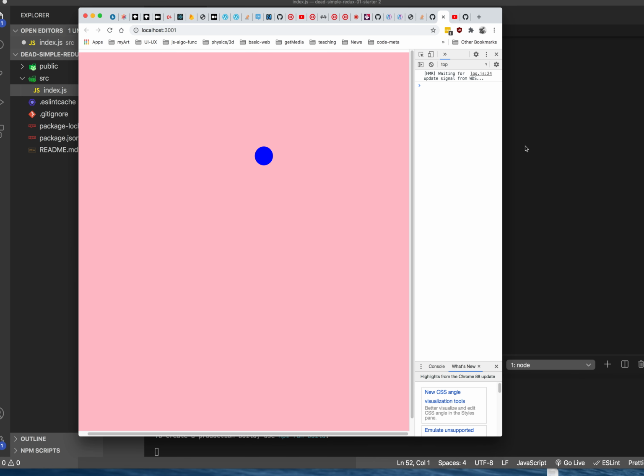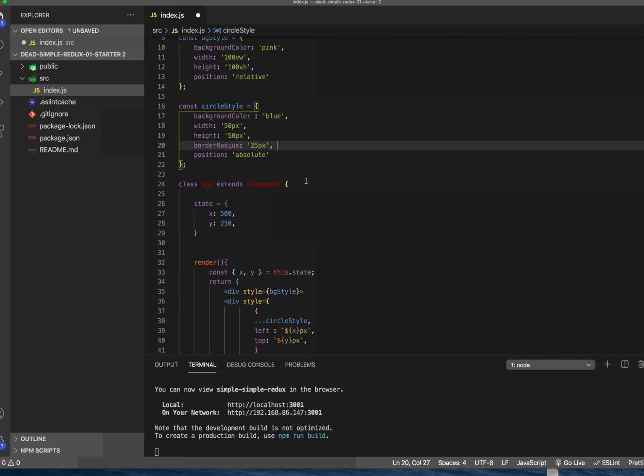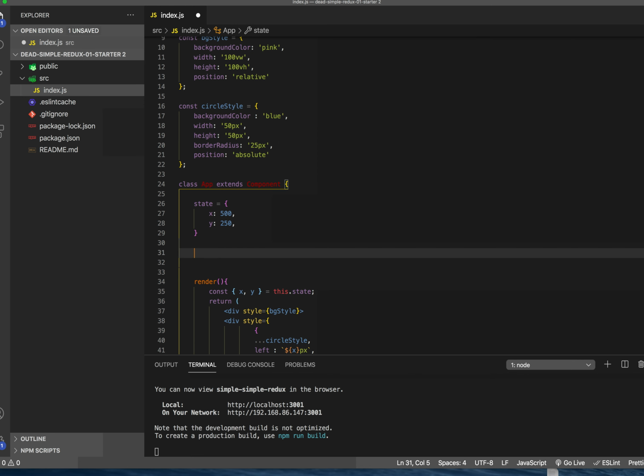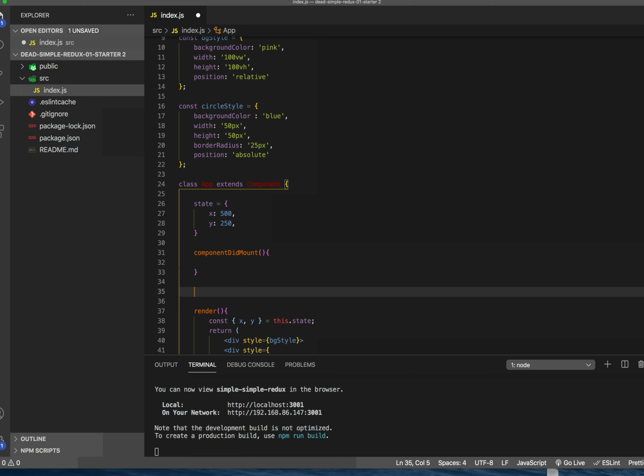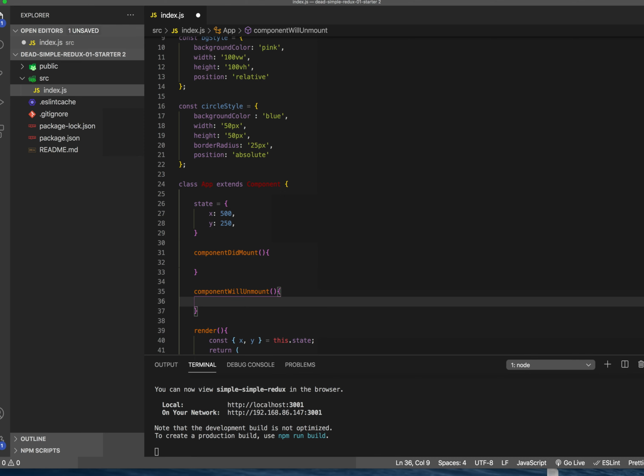All right, so we've got this circle, and what we want to do first of all is to add an event listener. And things like event listeners always want to go in a function called componentDidMount, which is available on stateful components. You can also use hooks, obviously. And there's another one called componentWillUnmount, which is where we can remove our event listener.